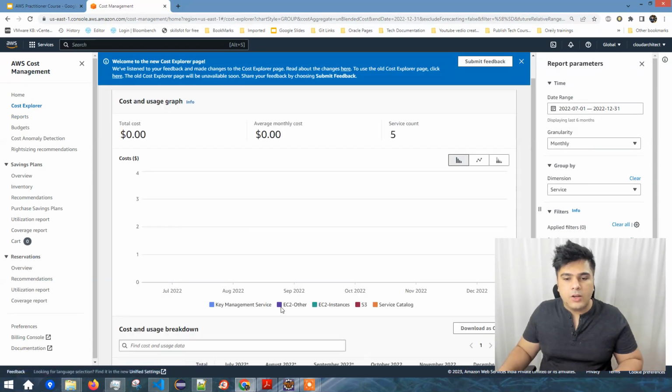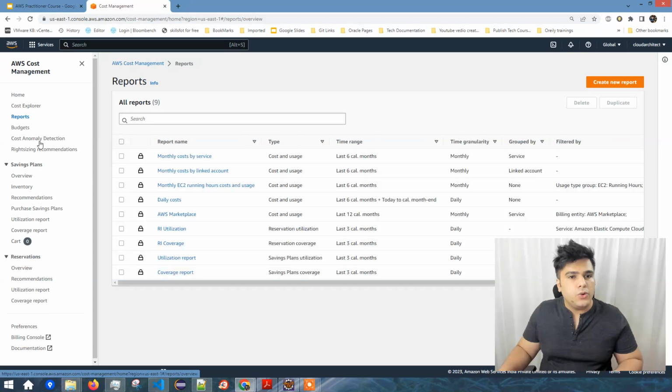If you have a monthly cost by service, like if you have used an EC2 instance, you'll see the EC2 instance cost. If you have used S3 block storage, you'll see S3 block storage cost. Then you can go to reports again. You can explore the other reports here. Then if you want to create a budget, go to budgets.